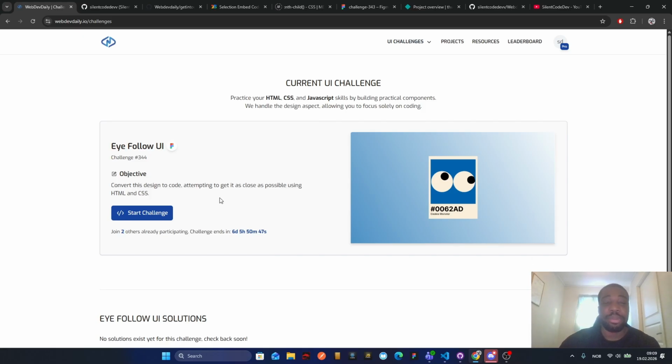But today we are going to be doing this current UI challenge. As you guys can see, already 2 people have participated, and the challenge ends in 6 days, so basically a week. And the challenge is to create this. Wow, look at that. And it has to be moving. Okay, I don't know about the moving part.